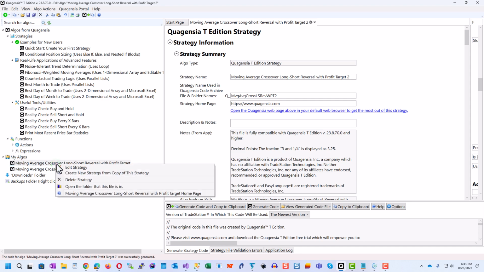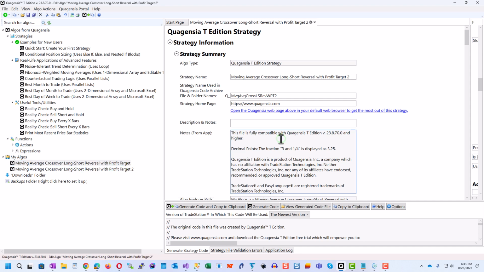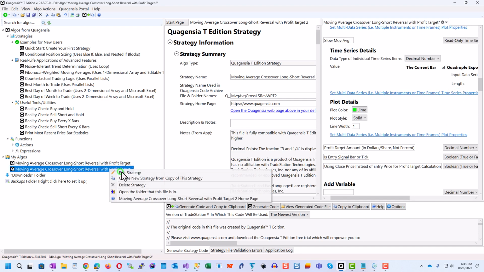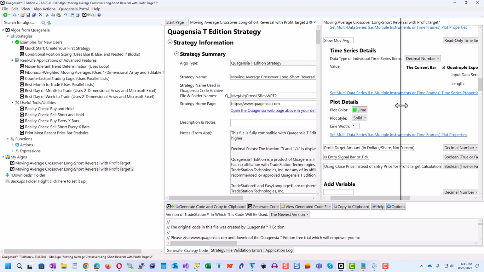So this one is the one we just created. I'm sorry. This one is the one from the website. It's over here. And this one is the one we just created. It's on the left.